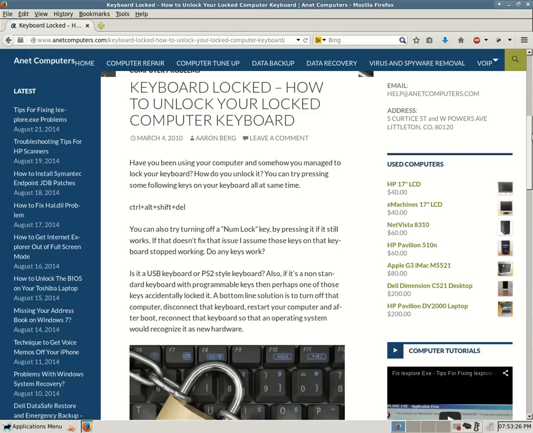Also, if it is a non-standard keyboard with programmable keys, then perhaps one of these keys accidentally locked it. A bottom line solution is to turn off that computer. So before I get into that part, you might have a really fancy keyboard that's quite expensive, and it might have programmable keys. Maybe you accidentally press those keystrokes or bump some keys, that it might be one of those programmable keyboards that is lockable. Maybe so people can't use your keyboard while you're away, you know, security or whatever. It might be that fancy. So you just press your unlock keys to unlock the keyboard. That's a possibility.